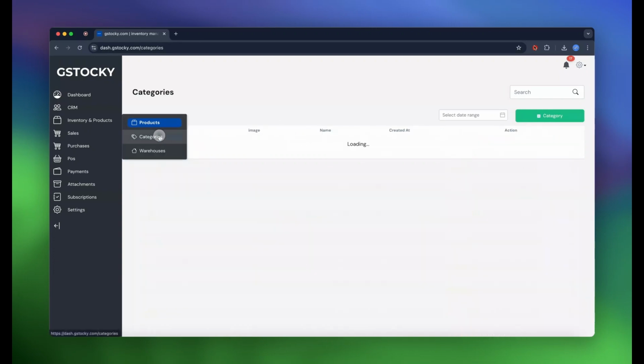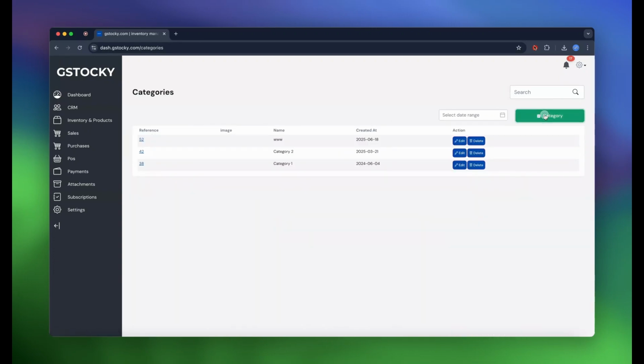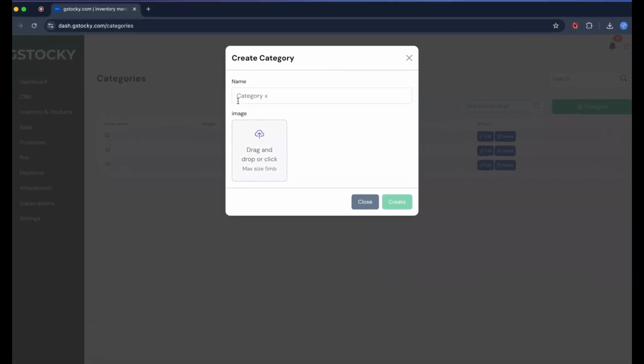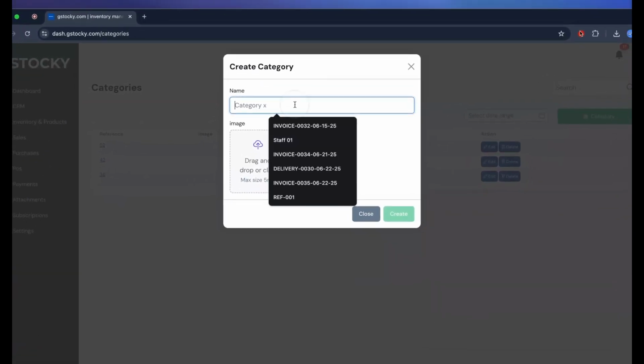Now let's move to the category section. Here you can add, edit, or delete any category. Great for organizing your products into logical groups.